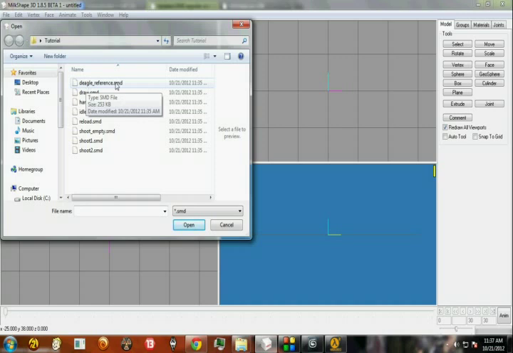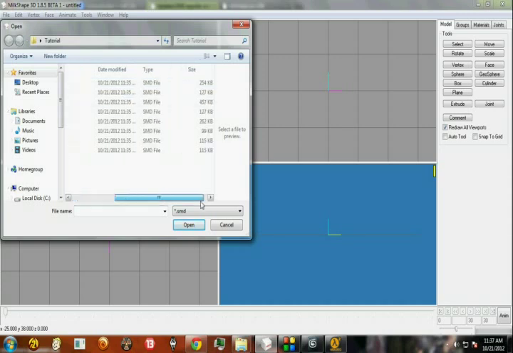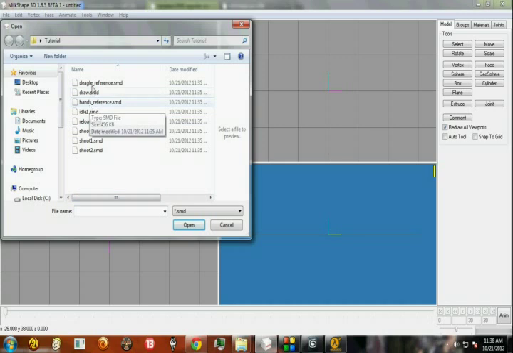deagle reference.smd. Whenever you extract a model file from Counter-Strike Source or a modification you download for it, it'll be like this: deagle reference, AK-47 reference, player reference, like that. So it's named as reference, and also it's a bit bigger compared to the other files, except the hand file, which is bigger because it's a bigger model than the Deagle.